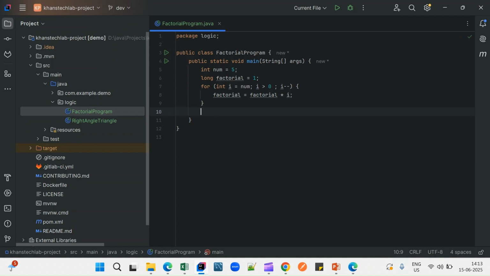And then finally we will print the factorial value, which should be equal to factorial. First I will run this and show you the result. It should be 120. Then we will debug and see how it goes.